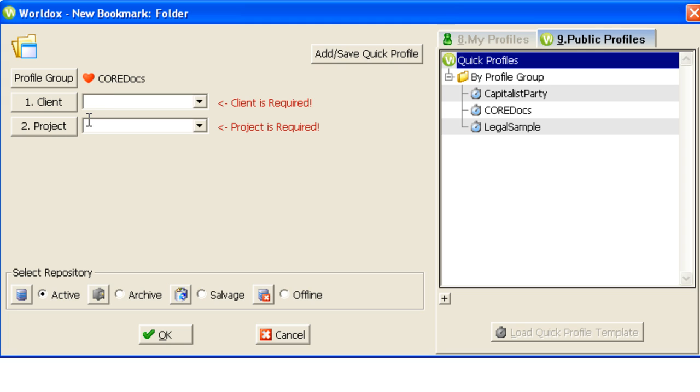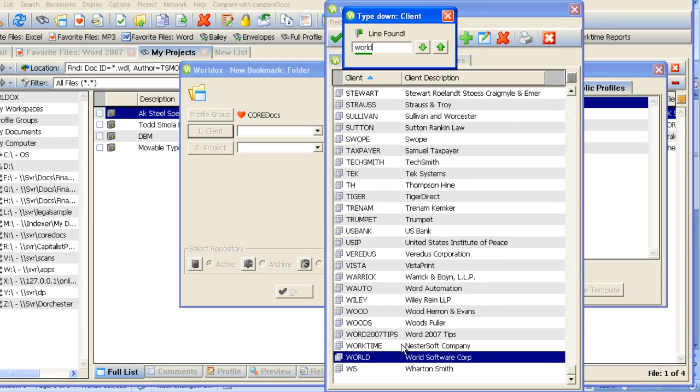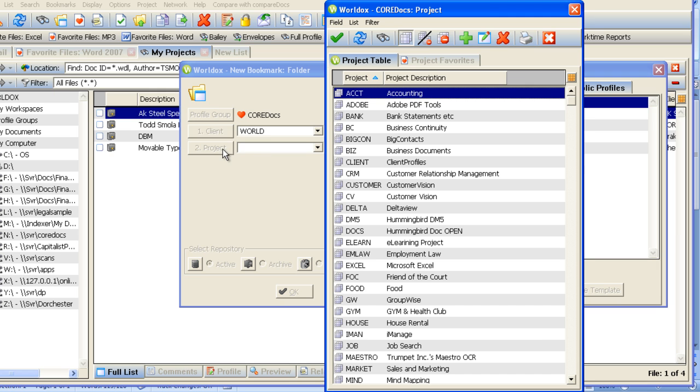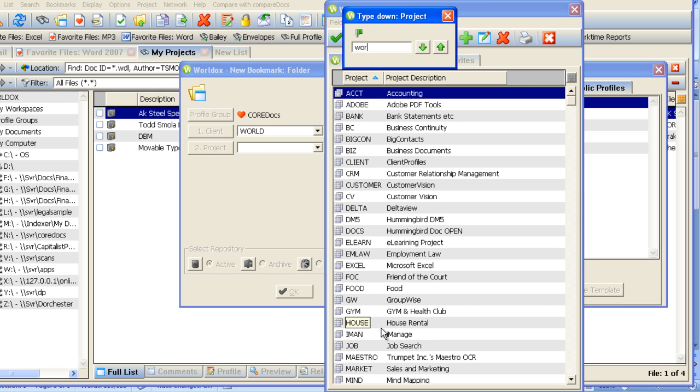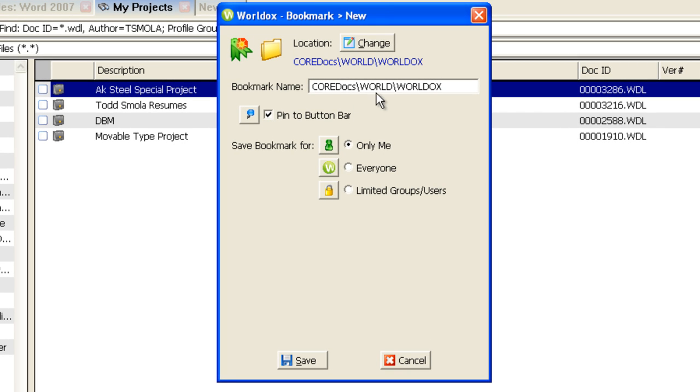In a law firm, you would be defining the client and the matter folder, typically. In my installation, I define the client and the project. I'm going to choose World Software, Project, WorldDocs. Click on OK. I'm going to pin this one to the button bar also.